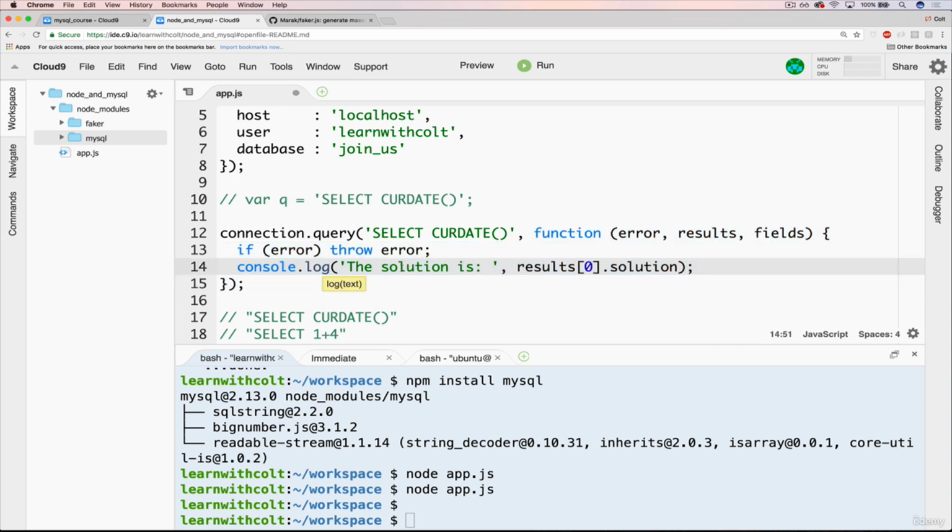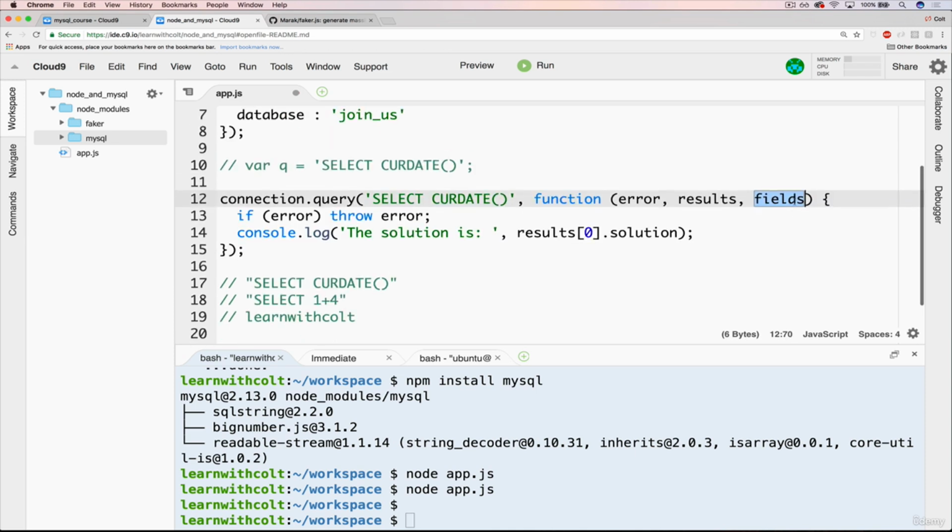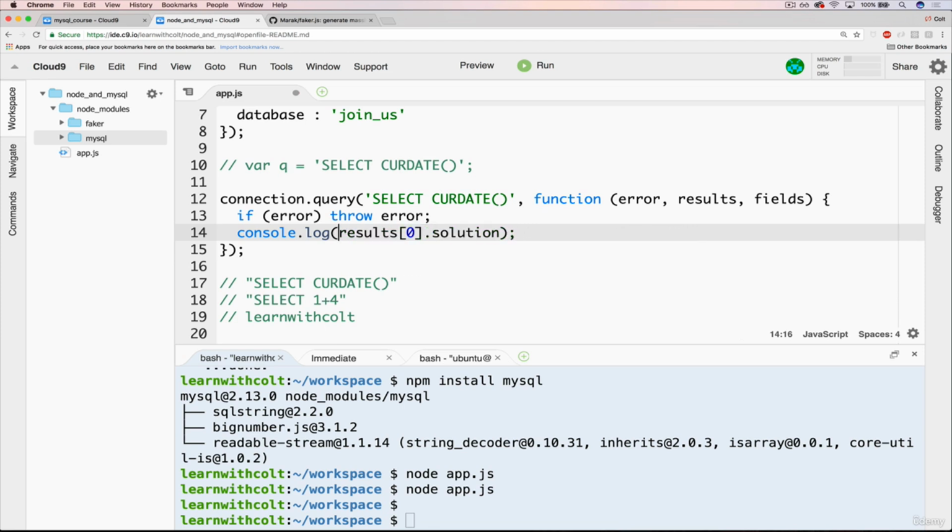And again, I wish I could go into more detail, but basically this will run. And if there is an error, there will be something stored in error here. If we get results, it will be stored in results. And we'll talk about fields later. We're not going to use that now. So I have this if statement that just says if there's an error, then just stop, throw error right there. Otherwise, and we can even get rid of all of this, let's just get rid of everything and just print results so you can see what we get back, just like that.